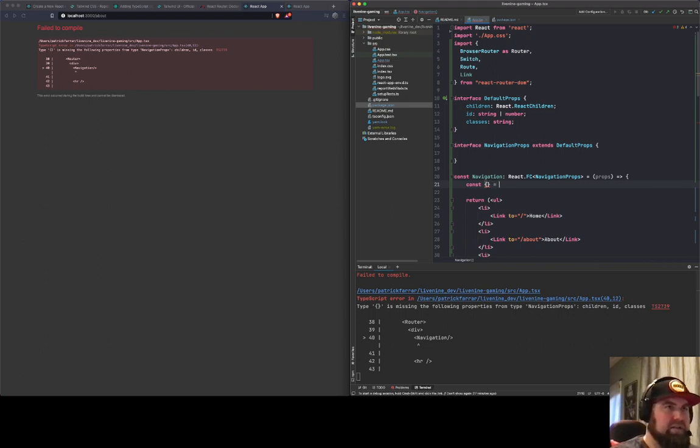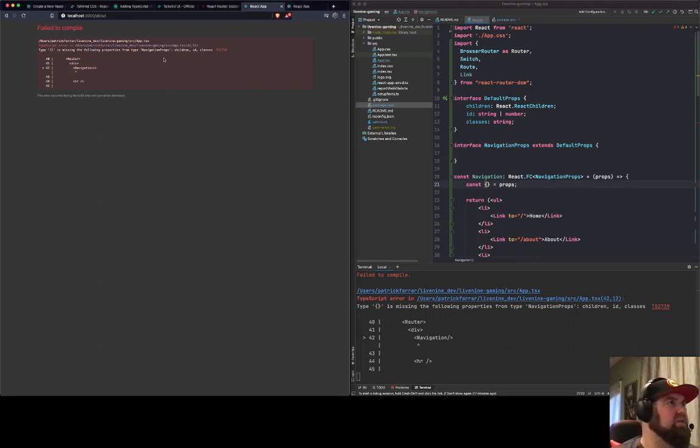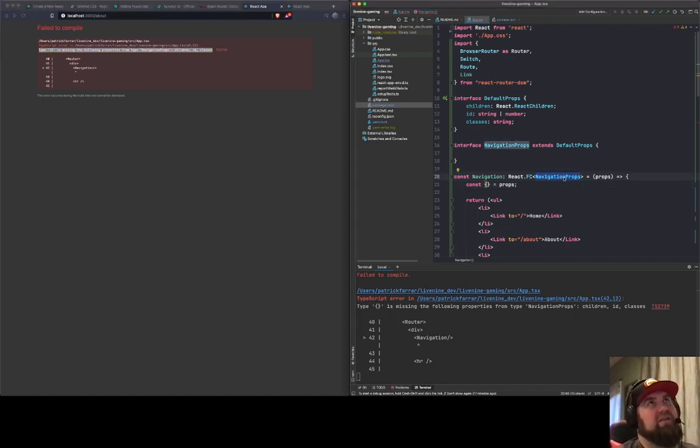So if we set an empty object to that props, I know I'm going to get some errors because, yeah. Okay, so this is exactly what it's saying. It's saying that your object is missing the following property. Since we're passing back navigation props, it's expecting that to work. Sadly, that's not the case. Pretty nuts.